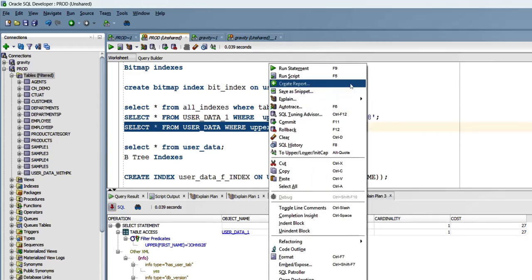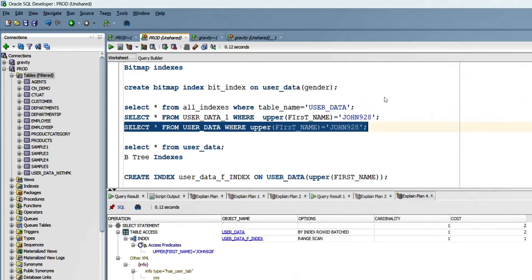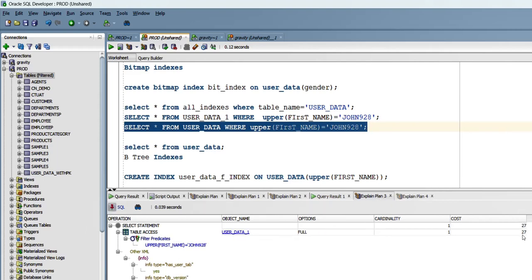Right click, explain plan. See here it is showing user data f index, and it is showing by index row id batched and range scan. It is showing the cost difference. See here it is showing as 5. Okay, here it is showing as 27.